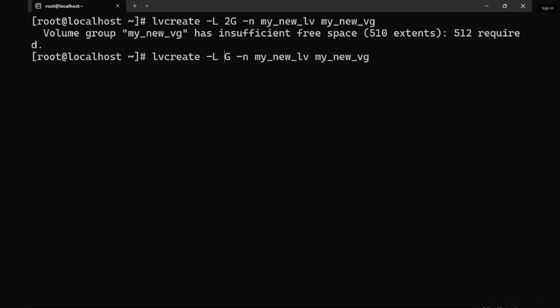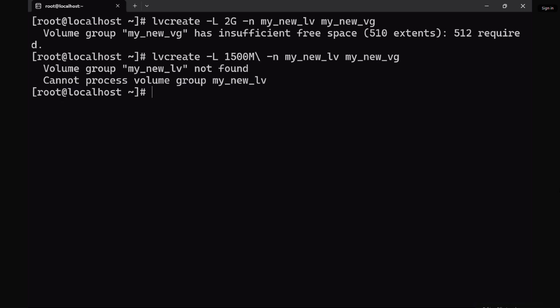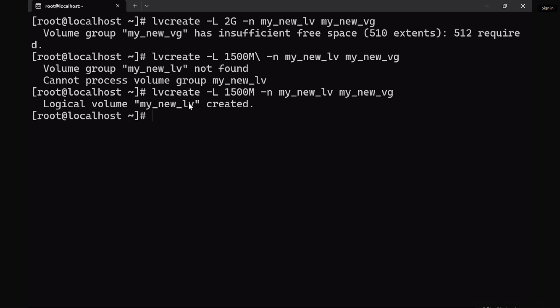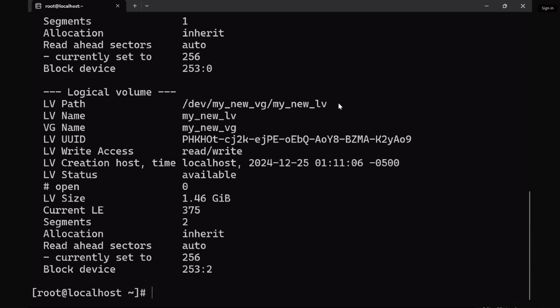But now I am just going to create 1500. It may also give an error, I think. Okay, you can see the logical volume was created successfully. If we check the lvdisplay command, yes, the new logical volume is created successfully. The size is 1.46 GiB.